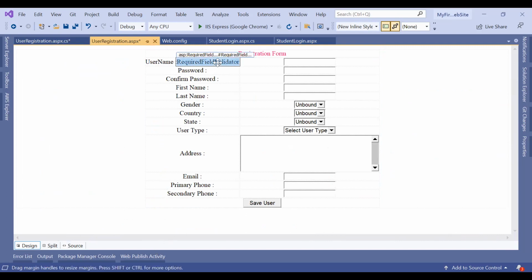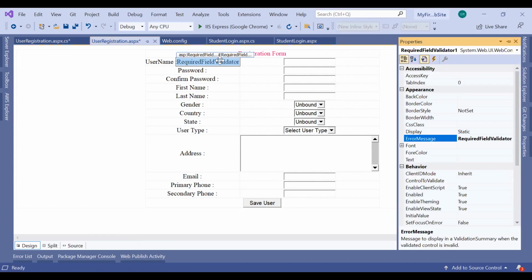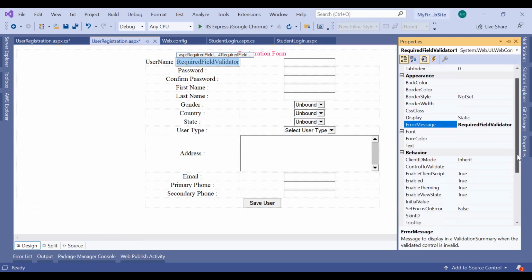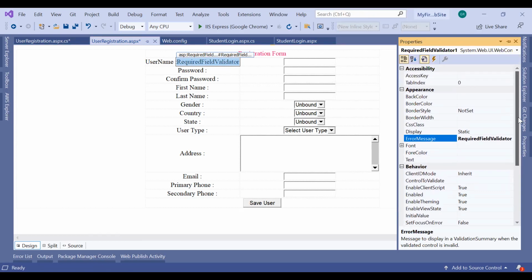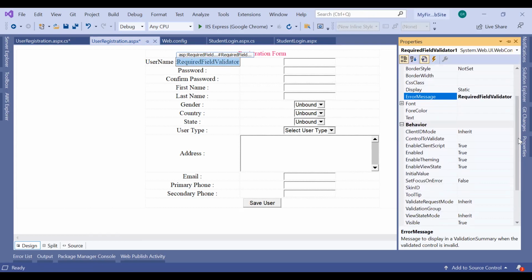Now go to the properties of the required field validator. Here you should specify the configs. What is the use of the required field validator? If some field is required, if some field is mandatory, and you want to take care of that validation, whenever I save this, it should check whether the user has provided a value to the particular field or not. Then we require a required field validator.